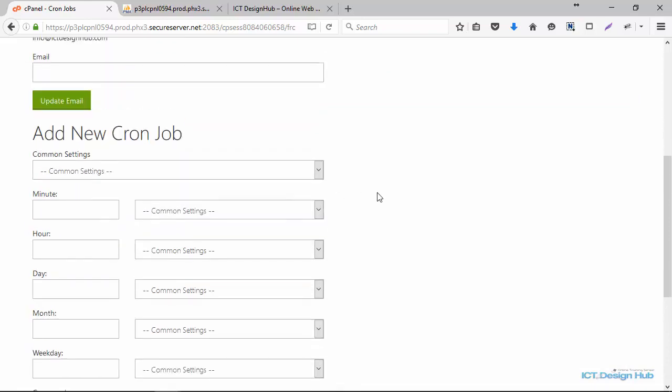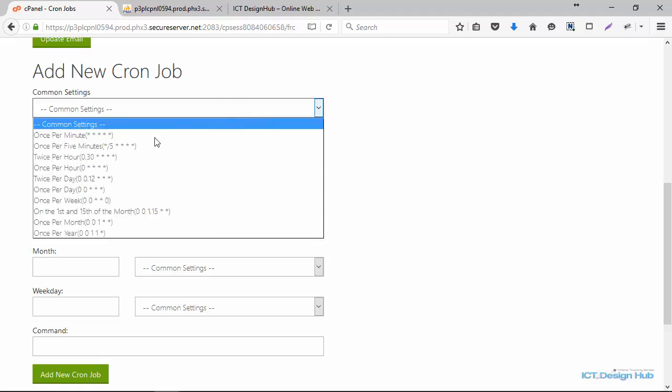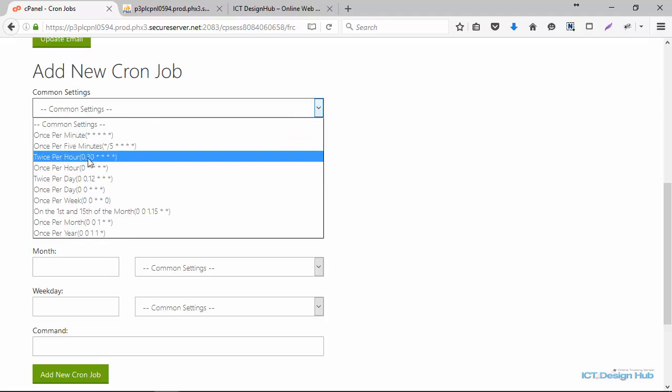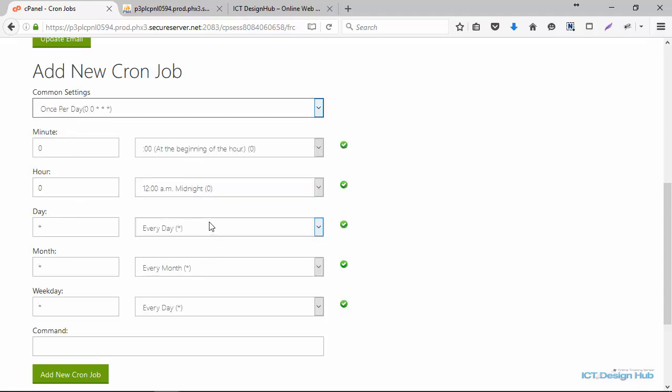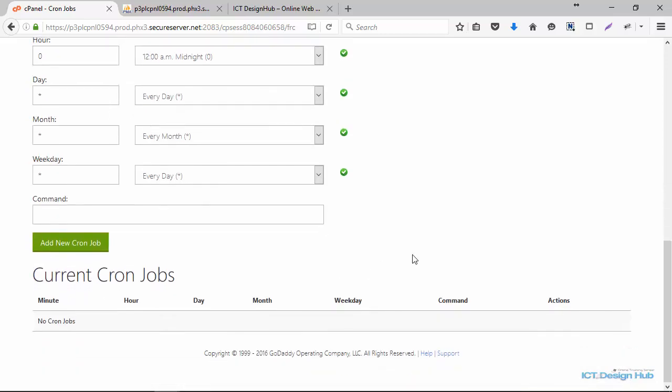Alright, so the next step now is to actually create the job. First of all, we need to specify the common settings. If you click on the drop down here, you can see we have once per minute, once per 5 minutes, twice per hour, once per hour. What we want is once per day. Okay, so we want our script to run once in a day. Once we select this, you can see that it's set to run at 12 a.m., midnight, and all the various options are being selected.